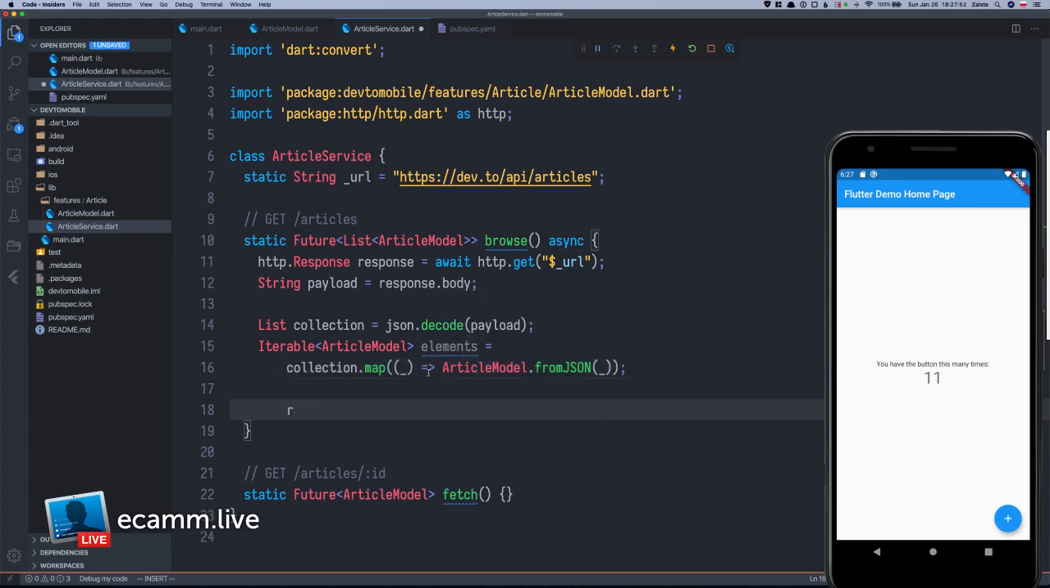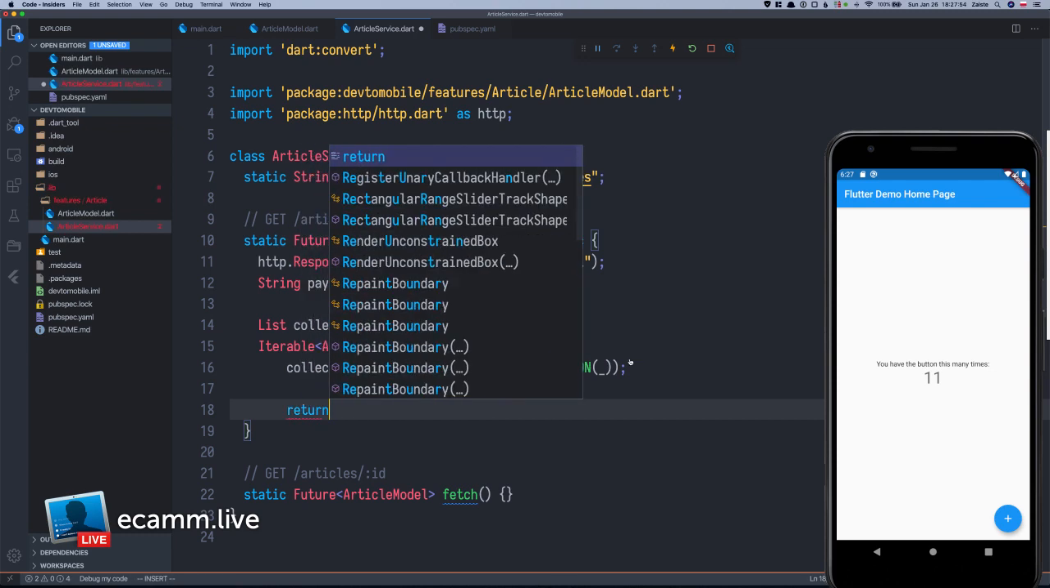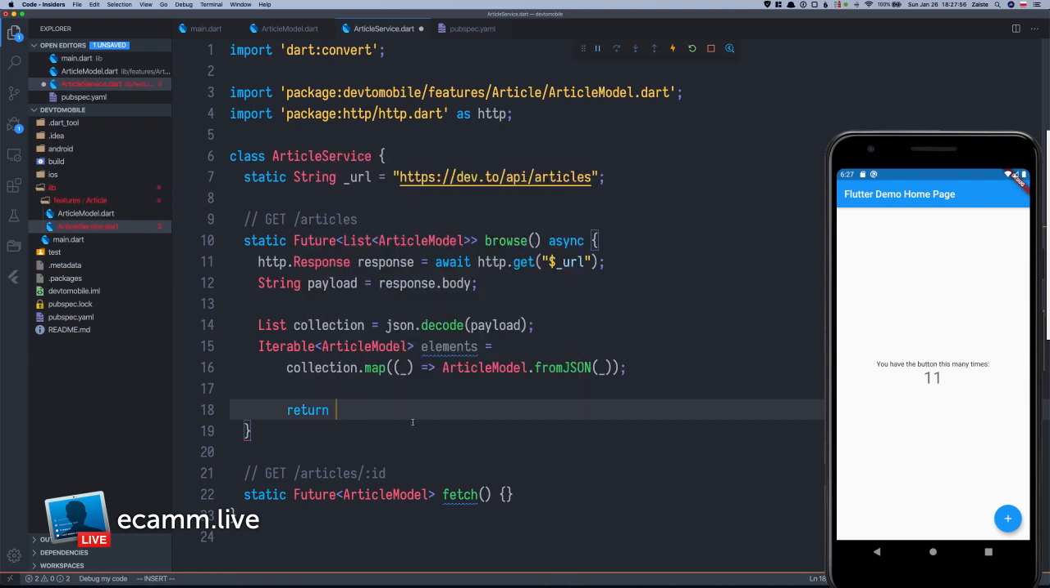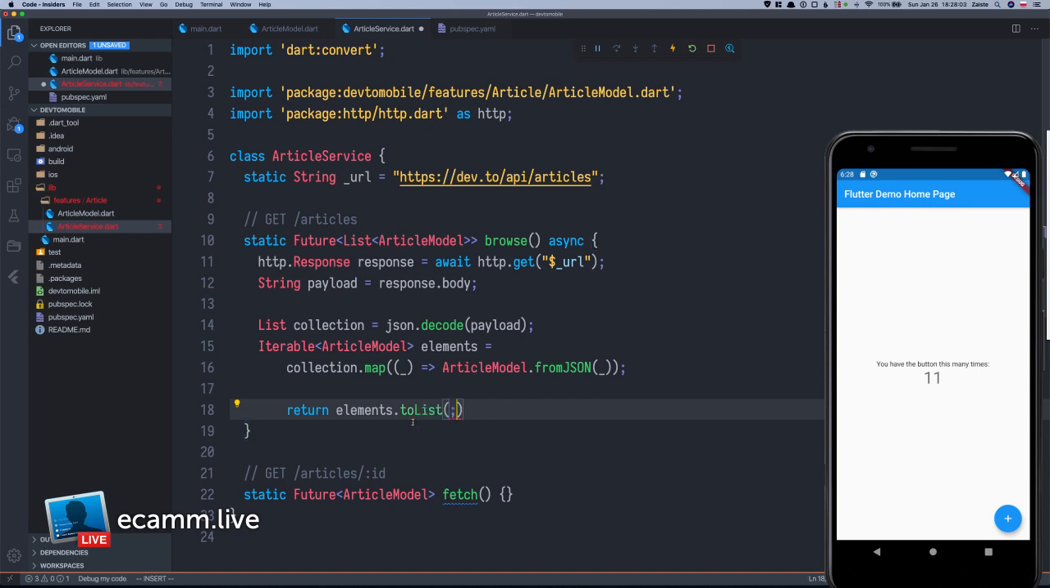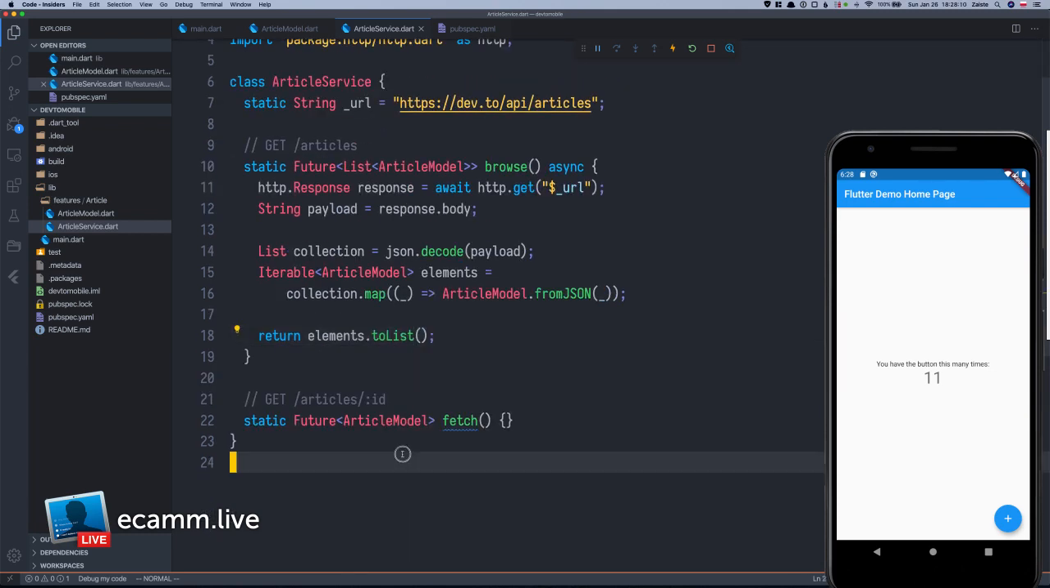And we will return, because we want to return a list of article models. So we need to take these elements, and in Dart, in Flutter, we need to additionally convert it to a list. And it should be good enough.